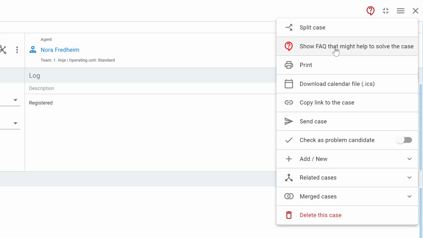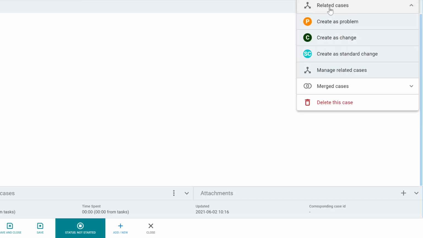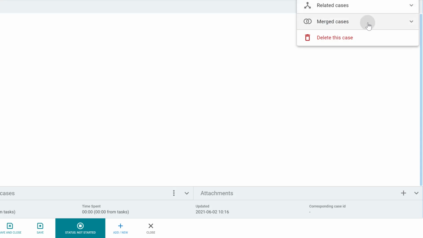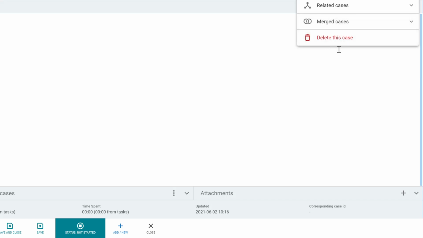Available options are Split Case, Show FAQ that might help to solve the case, Print, Download calendar file, Copy a link to this case, Send case, Check as problem candidate, Add new, Select new task, new work log, new email, Create service message or service log. See also related cases, create as problem, create as change, create as standard change, or manage related cases. You can also handle merge cases by the menu item Manage Merge Cases. And finally, there is the option to delete this case.